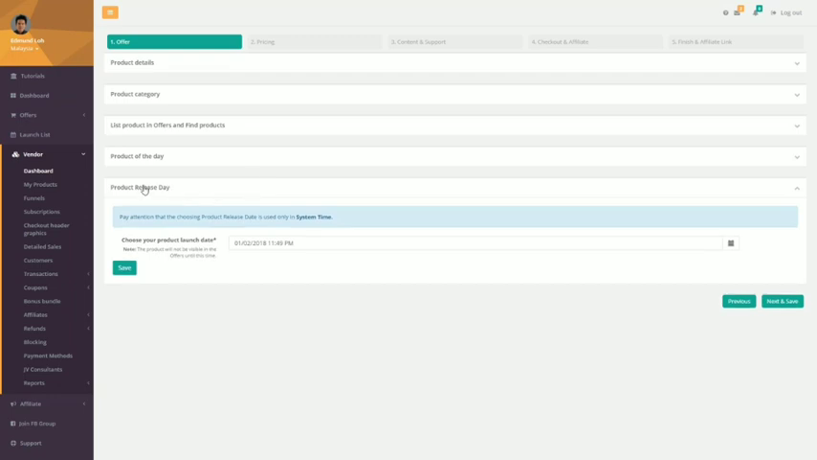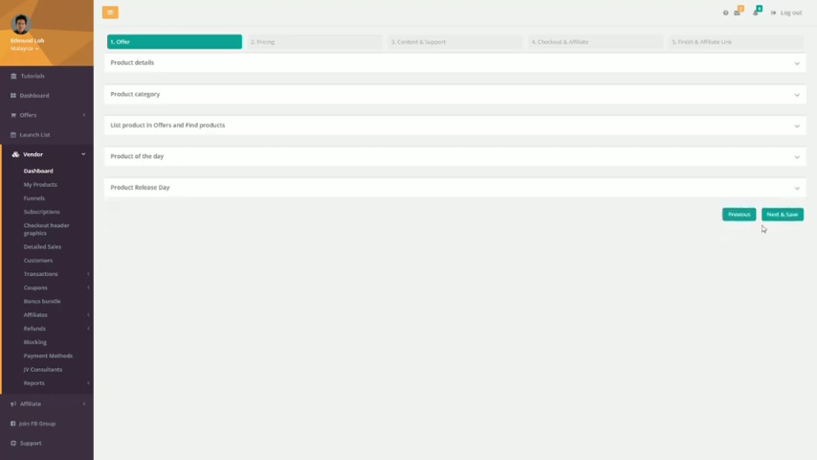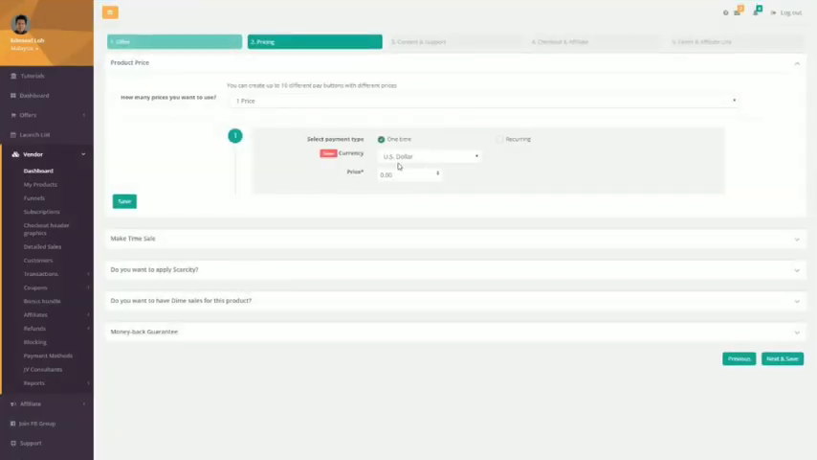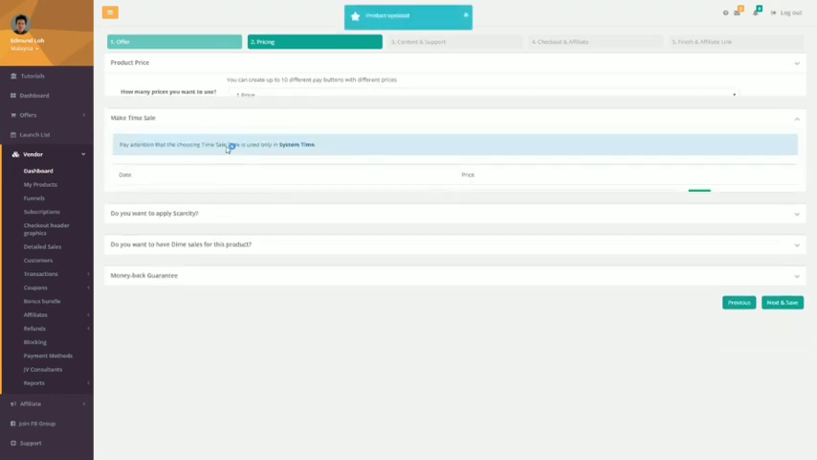And the next part is that when are you going to be releasing this product? If you want this product to be live immediately, then you can leave this alone. Or if you want this product to be live at a later date, then you may select accordingly. Once you're done, click next. Next, you will want to give a price to your product. So for an example, I'm going to just put $19.95 and click save.